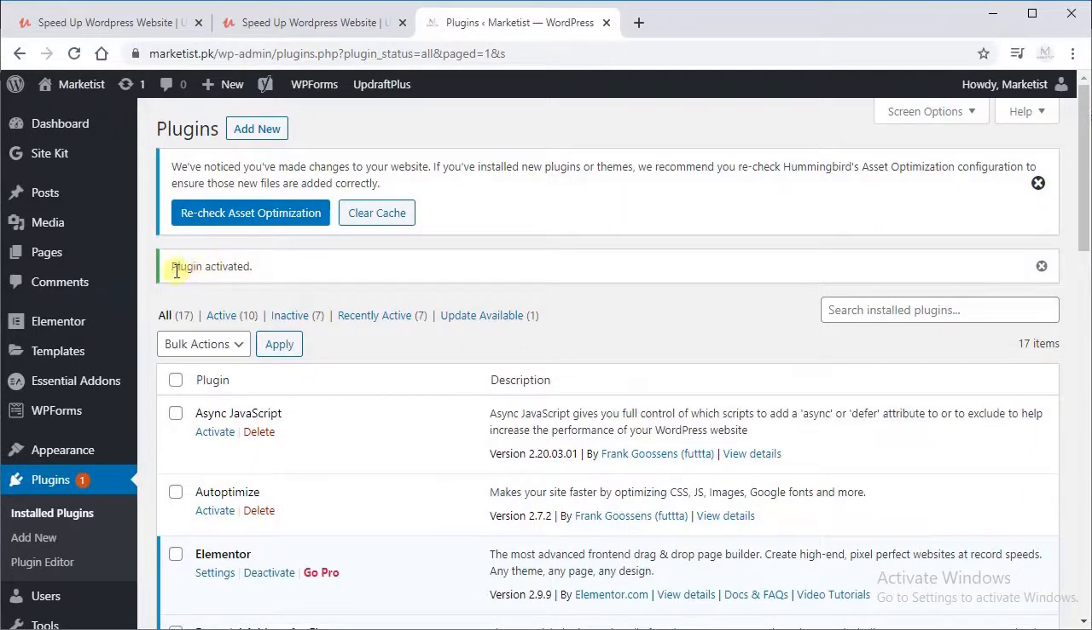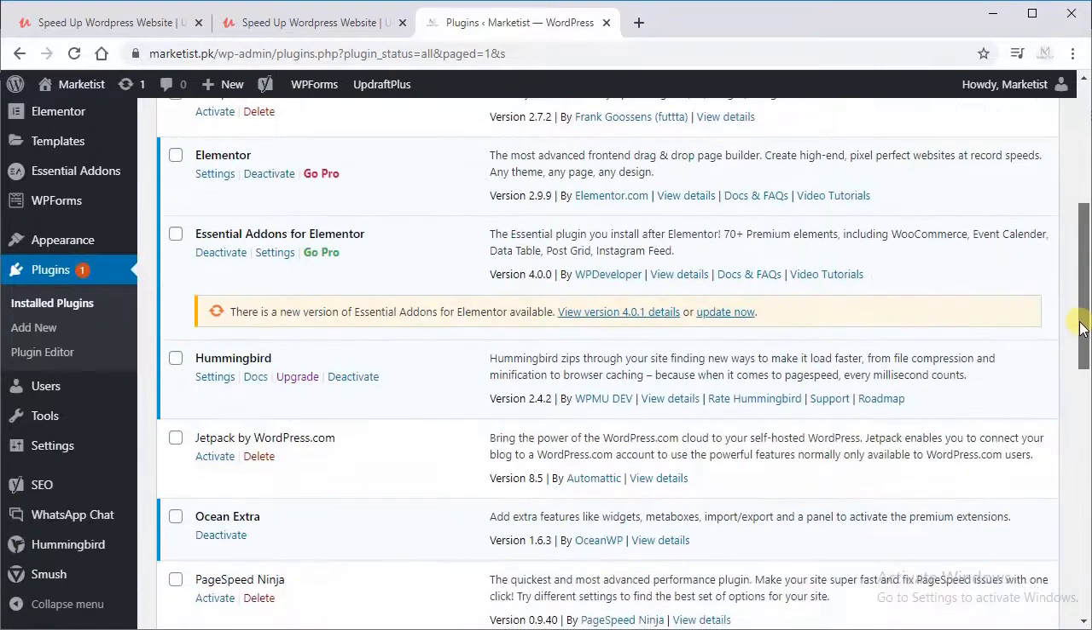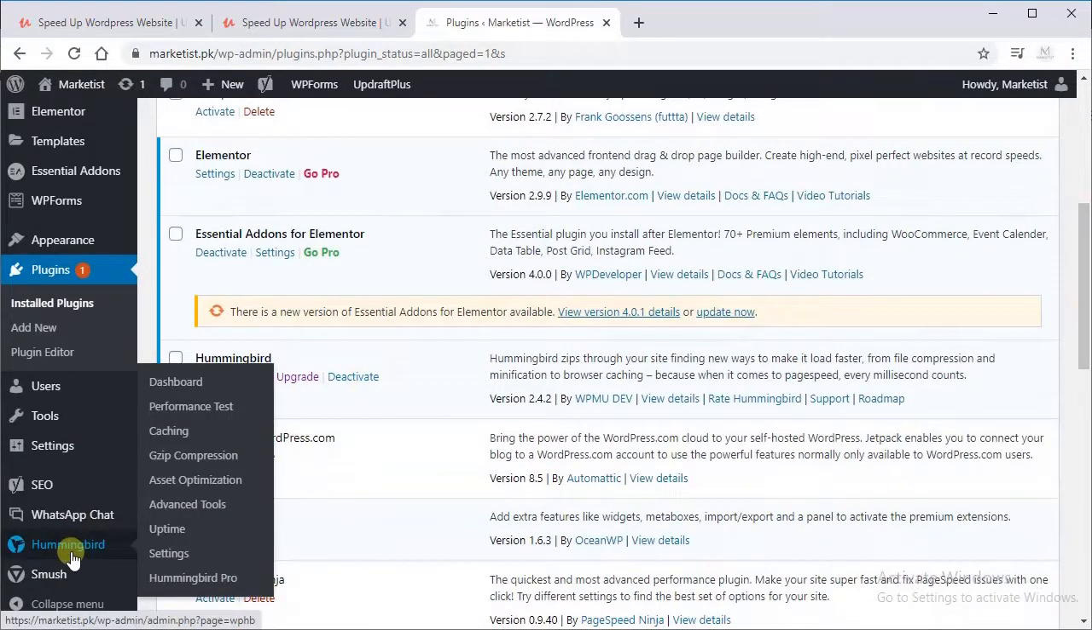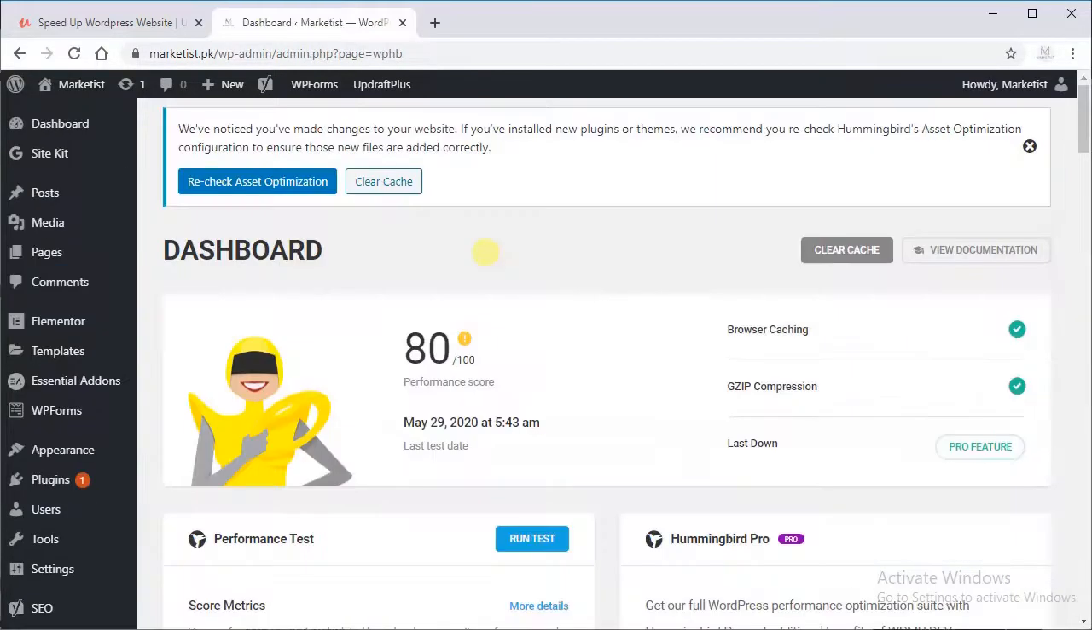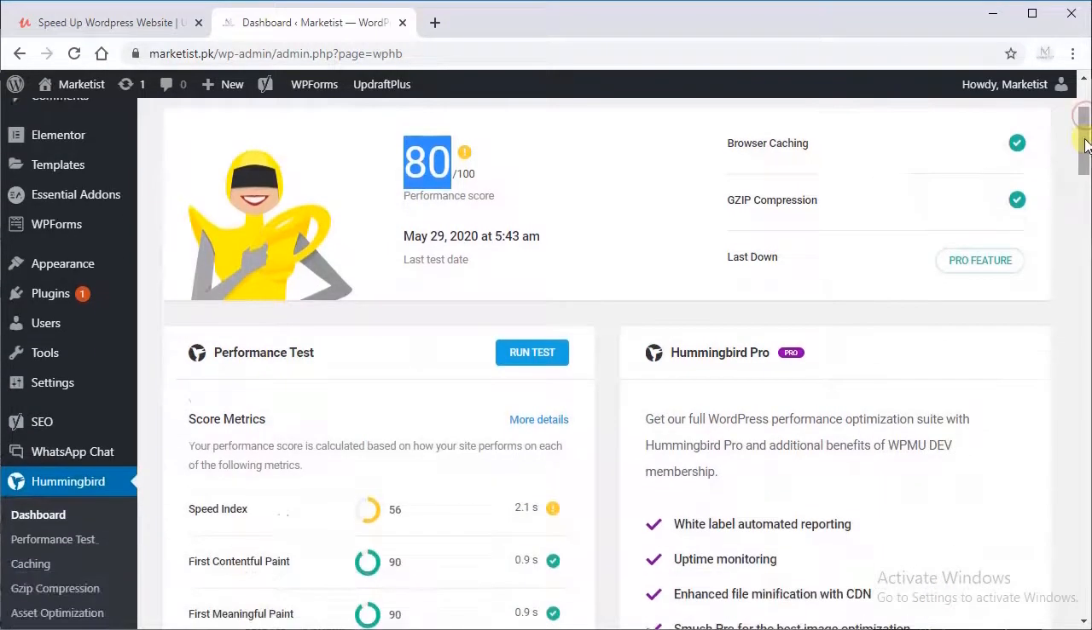So we have activated the Hummingbird plugin. Let's set it up. We'll go on the left side on the bottom and click on it. As I told you already, this website is old, that's why it is showing a score of 80 on desktop. Here's an option, you can run the test and see what speed it provides to you.